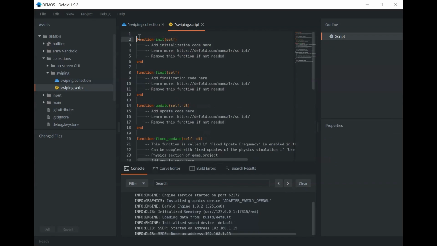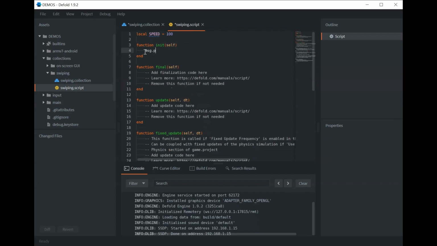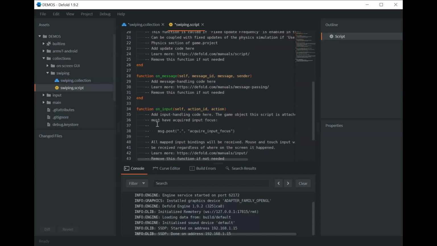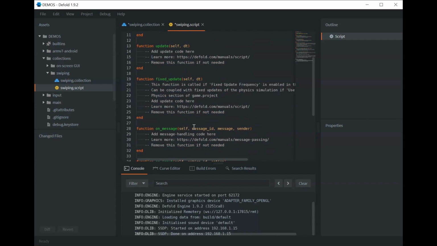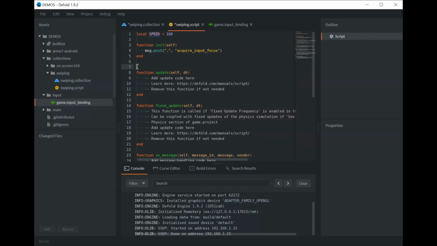So first and foremost, I want to create a speed variable and put it at 100. And then we're getting input. So you always want to make sure you do that post for acquiring your input focus, so that anything within on input will work. So we got that. We don't need the acquire.